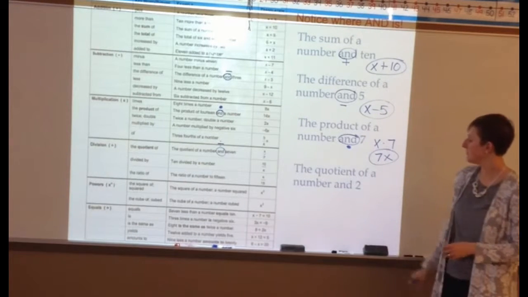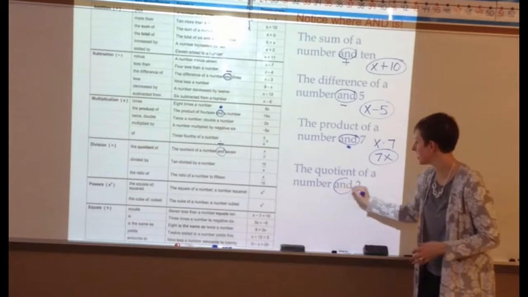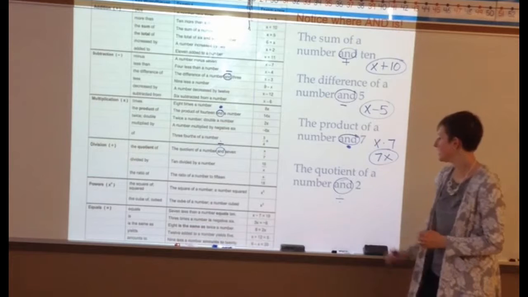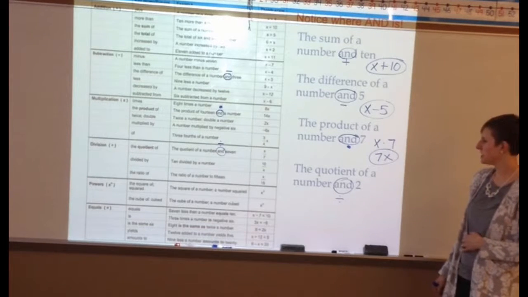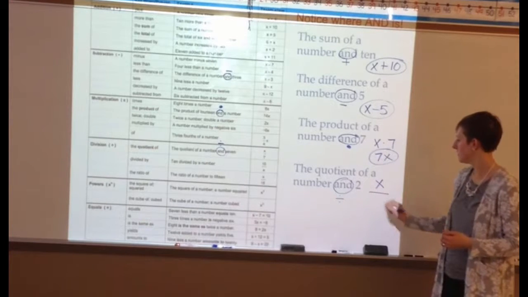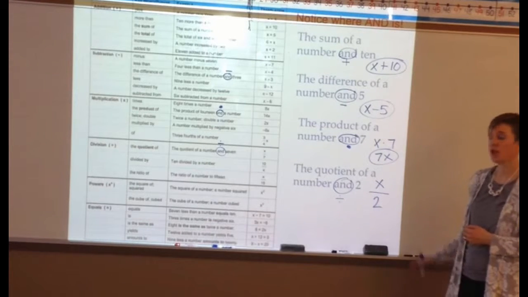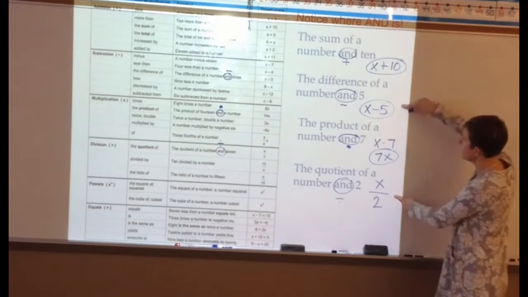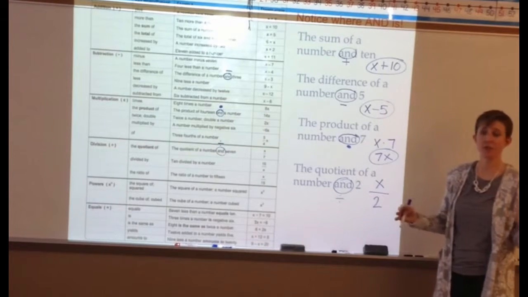The quotient of a number and 2. Since I'm using quotient, I'm going to go to that and. That and is when I need to bring in my division symbol. So the quotient of a number, pick a variable, and 2. Could you flip this around and have 2 on top? No. Division and subtraction do not have a commutative property.